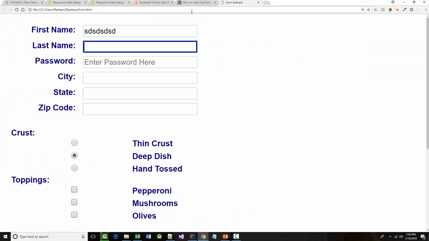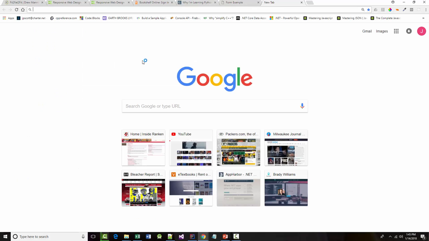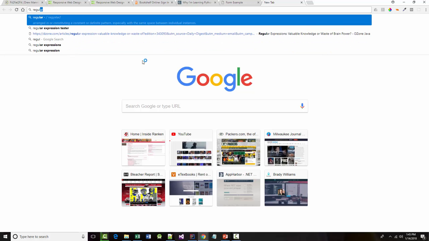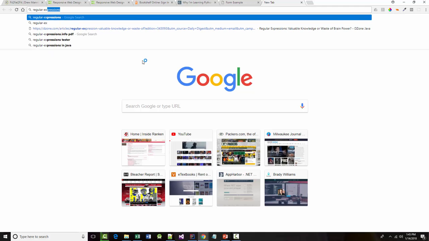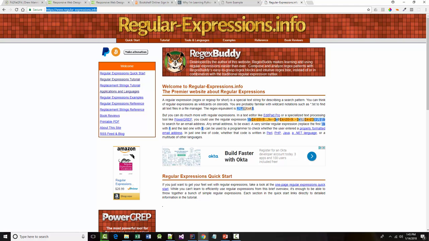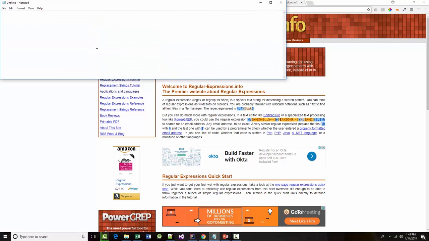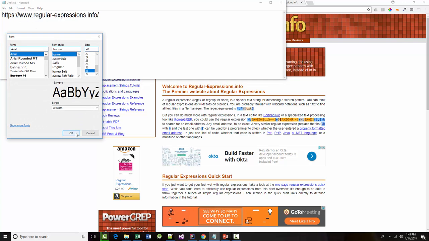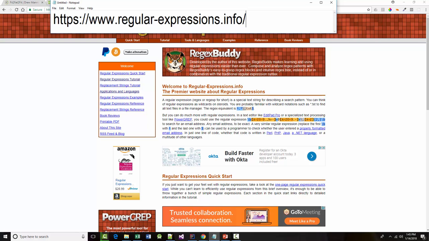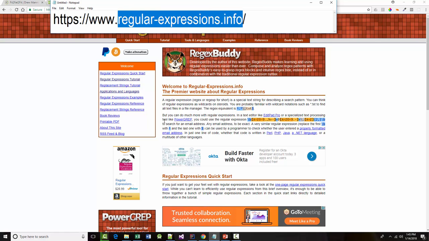The first one is, what is it? regular-expressions.info, I believe. And it's a really ugly looking website, but it's very powerful and it's very well done. So let me bump that size up. There it is. You just need to type in regular-expressions.info. So this is all you need. And it brings you to the site that you see right here.